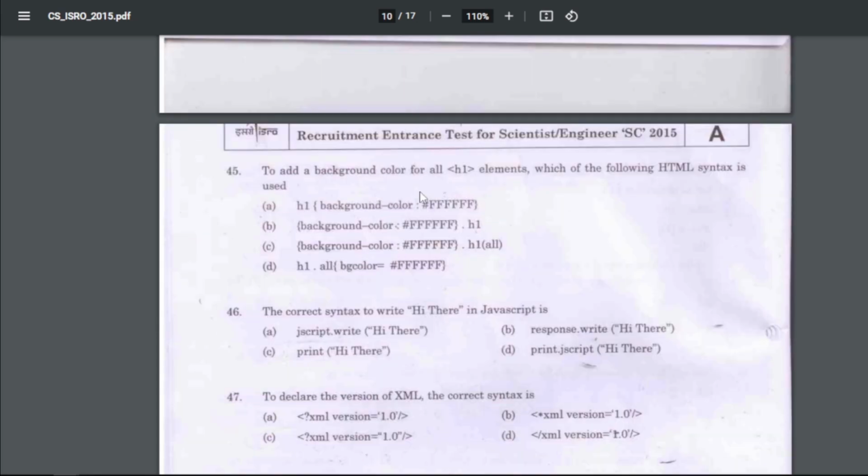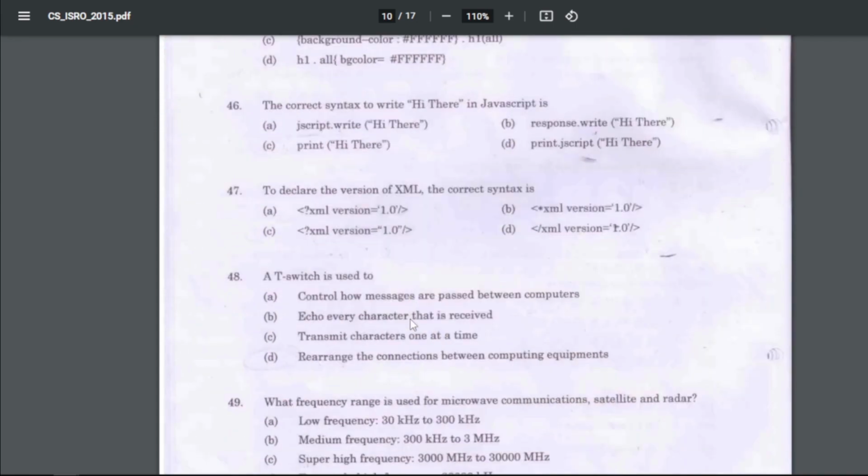Now question number 45: to add a background color for all H1 elements, which of the following HTML syntax is used? There we have been given the CSS property of this tag. So to add the background, A will be your correct answer, where this is the correct syntax to add a background color in the HTML tag. Now question number 46: the correct syntax to write hi there in JavaScript is what? We use response.write hi there. So B will be the correct answer for 46.